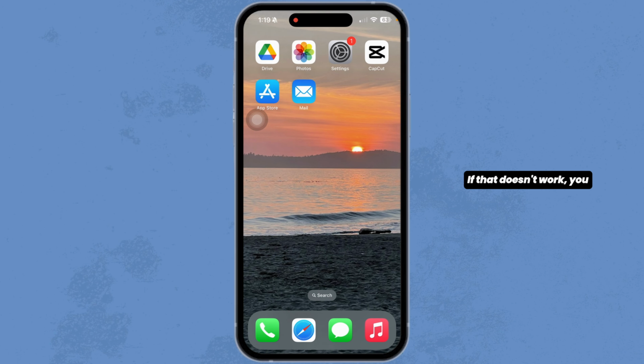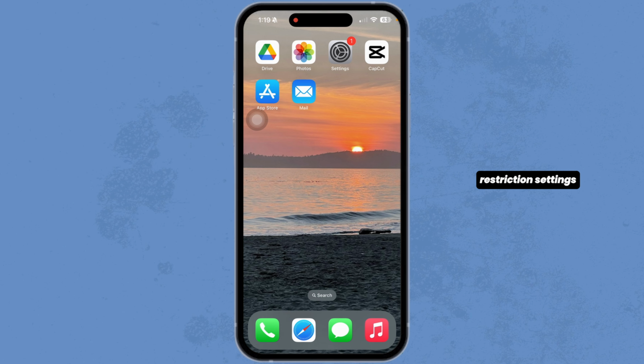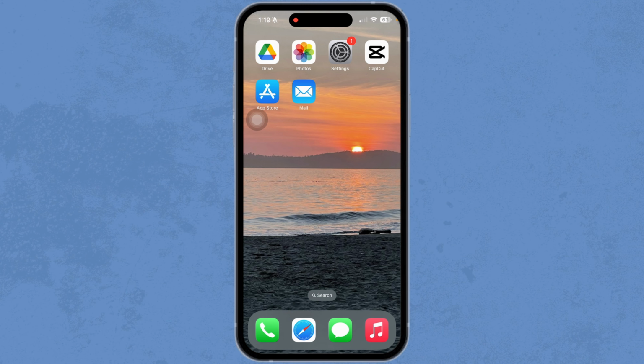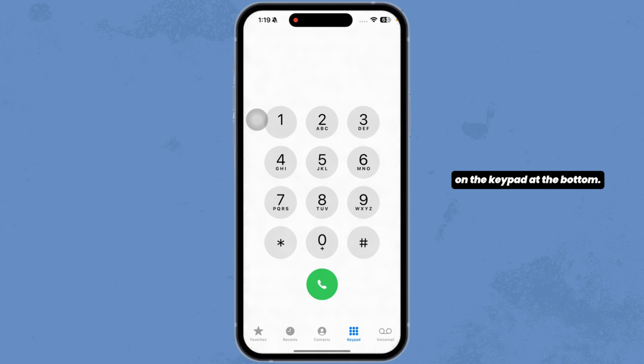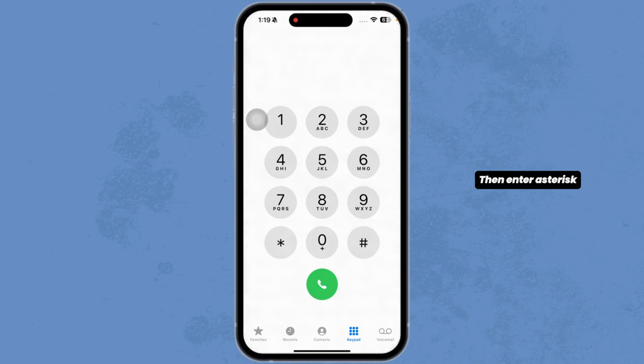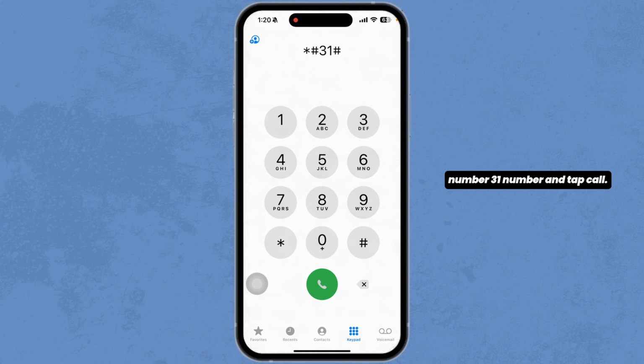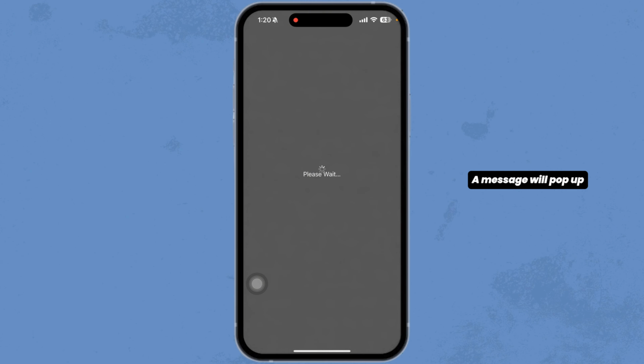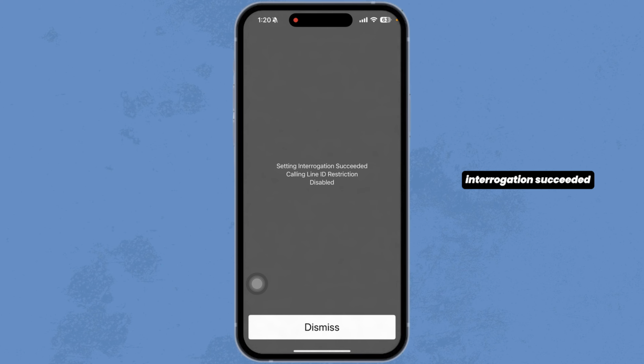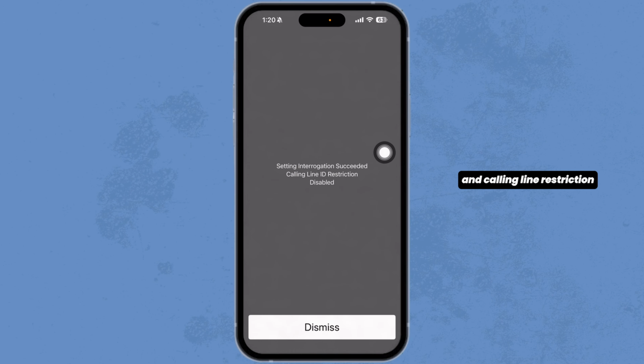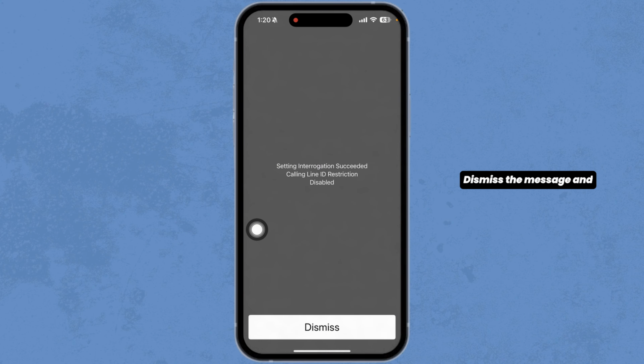If that doesn't work, you can check your calling line restriction settings with a quick dial code. Open the phone app and tap on the keypad at the bottom. Then enter *31 number and tap call. A message will pop up showing that the settings interrogation succeeded and calling line restriction is disabled. Dismiss the message and try making another call.